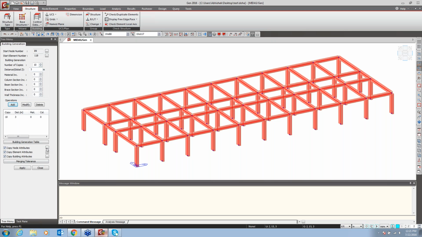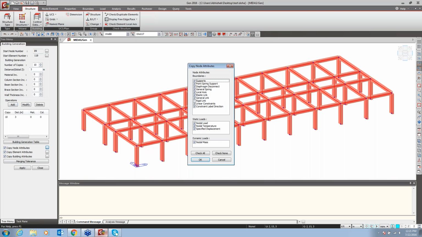Copy node attribute. If I click on this dot dot option, it will ask whether you wanted to copy the support, point spring support, diaphragm disconnect, general spring, local springs, even the nodal load, temperature load, specified load, nodal mass, something you define in that particular level. If you wanted to copy, it will copy. If you do not want it, then just uncheck this box, so that the program will not copy the rest of the things.